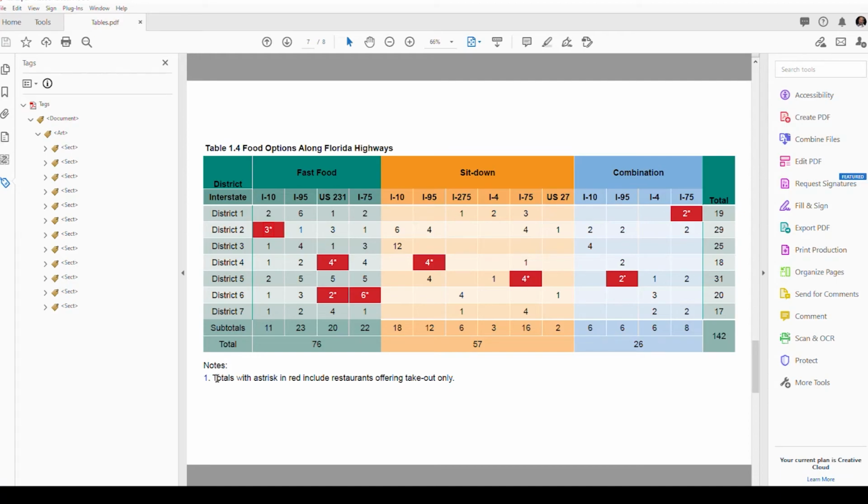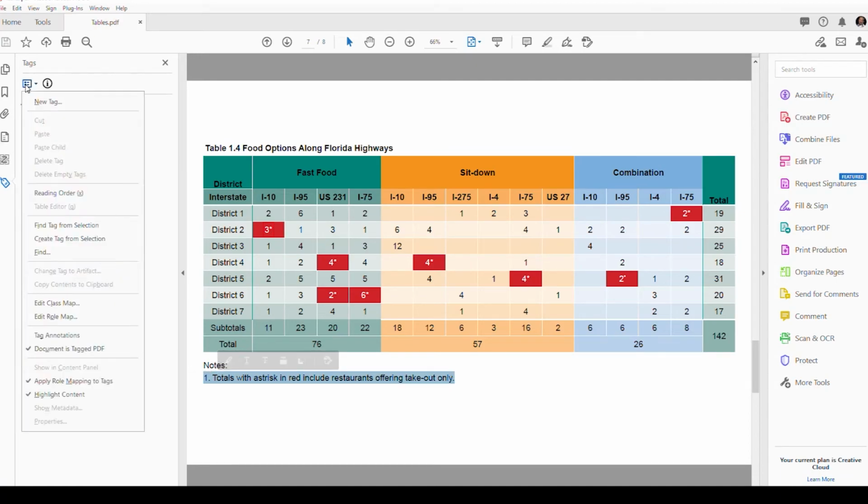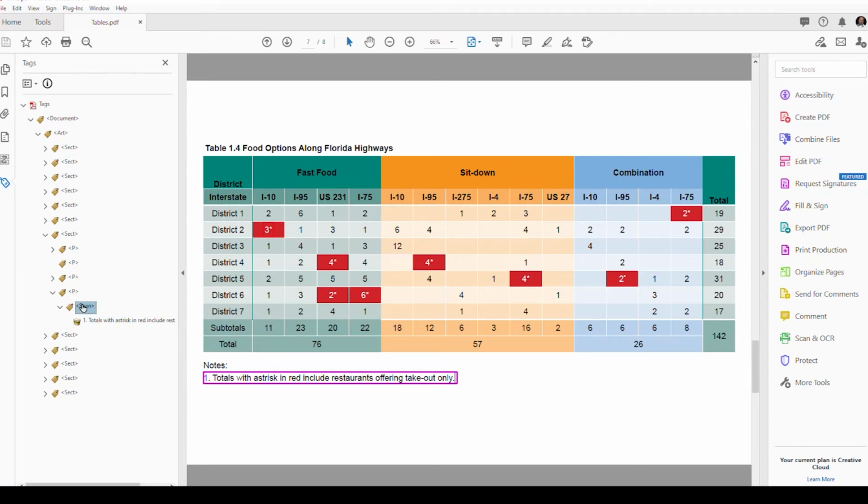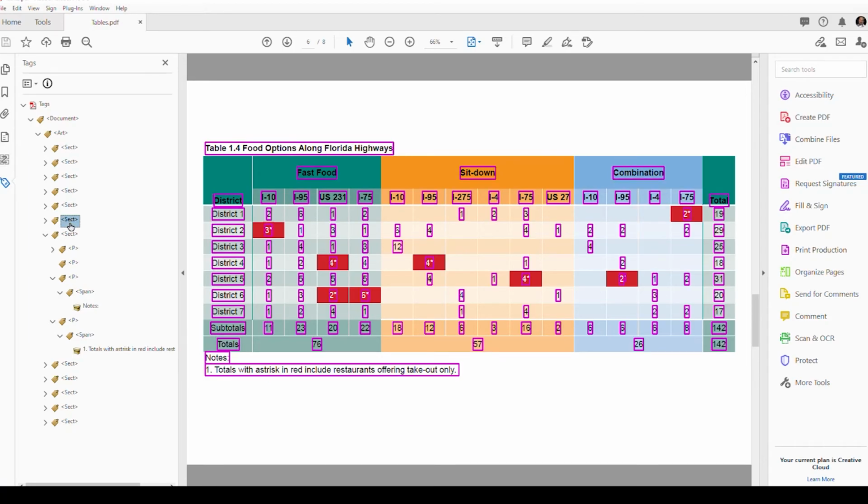So I'm going to find this item here. Context menu. Level 5. So this is my notes. Totals with asterisk in red include restaurants off... Level 4. Level 5. Level 6. Notes colon. So I might move Level 4 above my table, right? So I know my table is going to be right here, closed. Level 4. Level 5. Table. Now, what do we notice here?